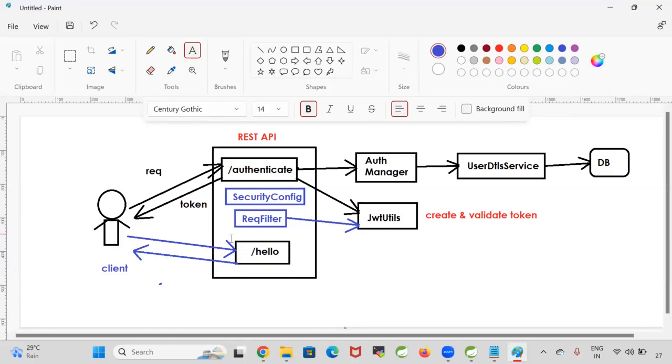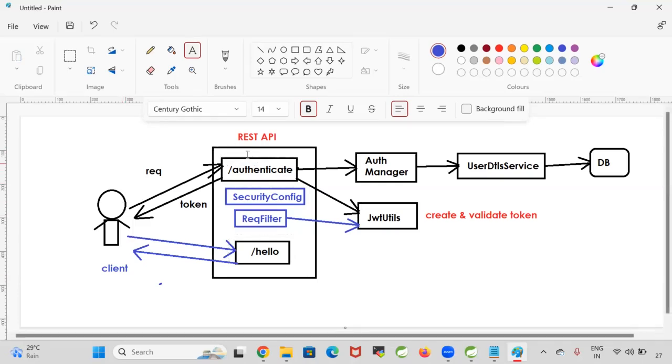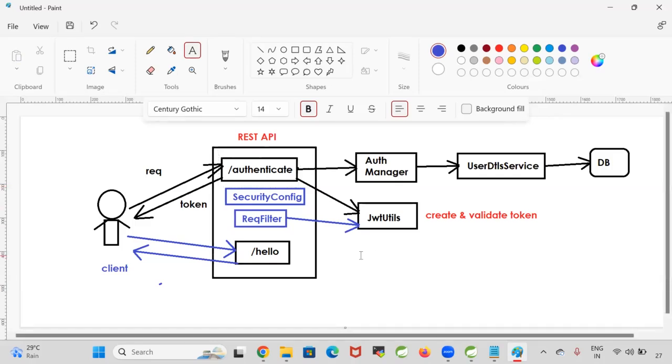So the hello method is a secured method. The authenticate method, anybody can access. When a client accesses the authenticate method, the client identity will be authenticated. If the client gives valid credentials, a token will be generated and sent to the client. When the client sends a second request with the token, if the token is valid, the request will be processed. Otherwise, the request will not be processed.